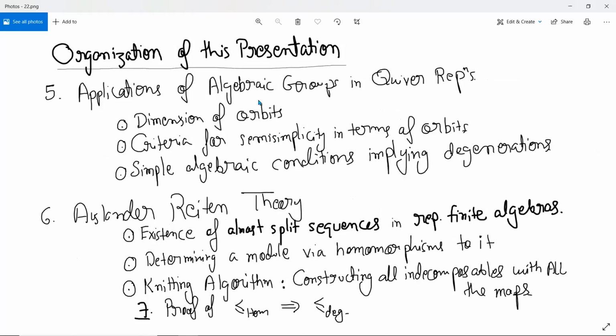After that, because we will be working with orbits, we will mention the formulas for computing the dimension of orbits, and conditions under which a module becomes semi-simple and what the nature of its orbit is. Then the key thing is how you actually get to degenerations: a classical algebraic condition which we will state and use later on. And then again this Auslander-Reiten theory: we will outline the steps and mention the existence of almost split sequences, the key building blocks of the many sequences which we will construct to finally imply degeneration.